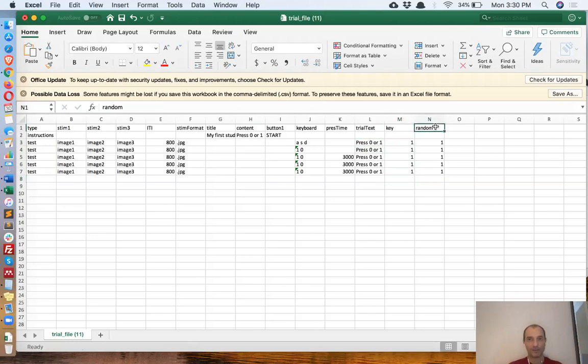And then column random is used to randomize the trials. So every set of consecutive trials that is marked with the same number here is going to be randomized within. So these 5 trials here will be randomized. If we have 1, 1, 1, and then 2, 2, then we'll first see these 3 trials in a random order, and then we'll see these 2 trials in a random order. Let's keep it all randomized for now.